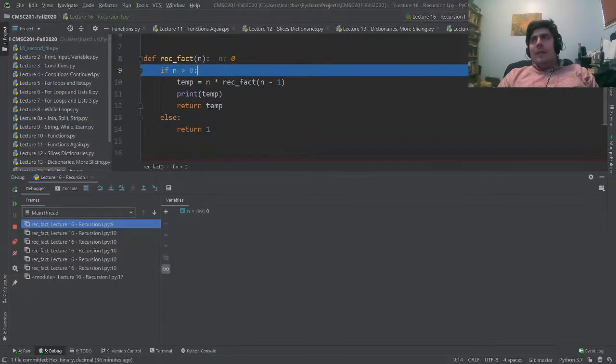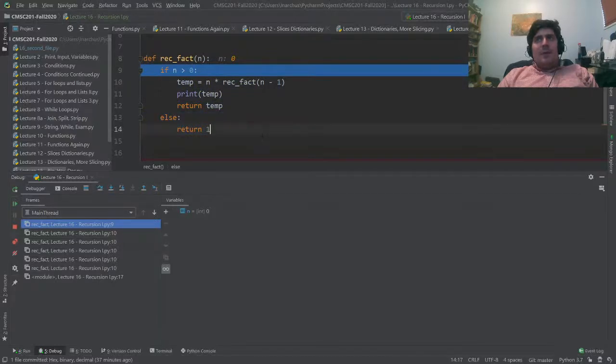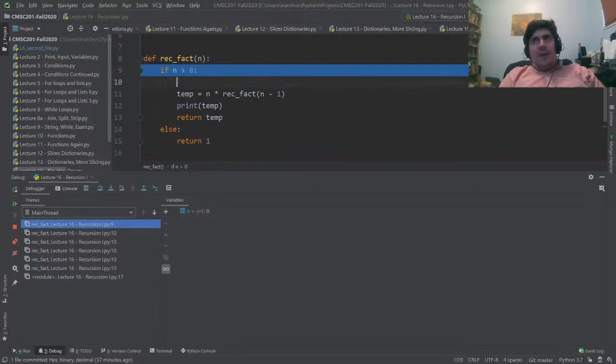Okay, so the idea here is now we're at the base of the recursion. That's the whole point of recursion: you have to think about the base step before you can think about the recursive step. This is the recursive step here, and here's the base step. The reason this is the base step is that there's no recursion in this step. The recursive step has some recursion. The base step doesn't have recursion.